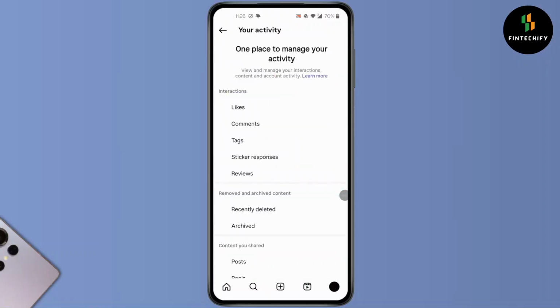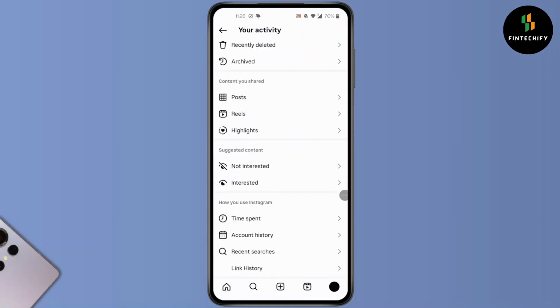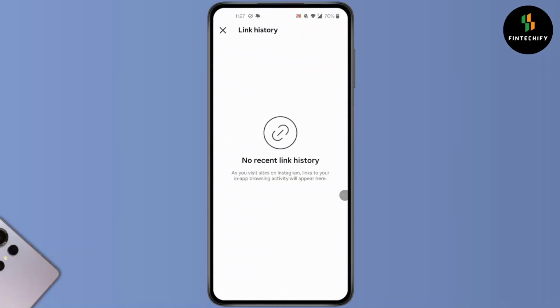After that, scroll down in your activity and click on Link History, which is the last option. In here, you will find all the links you've visited on Instagram. There's no link history in mine because I have not visited, but if you had one, you would find it in here. And this is how to see links you've visited on Instagram.